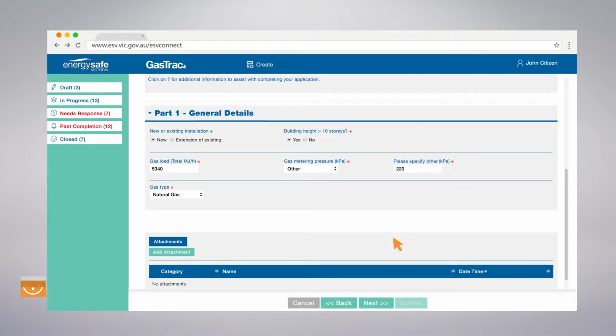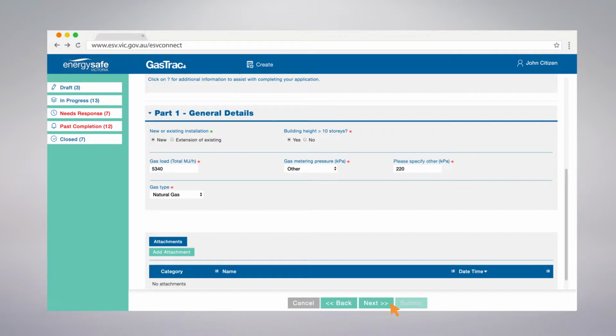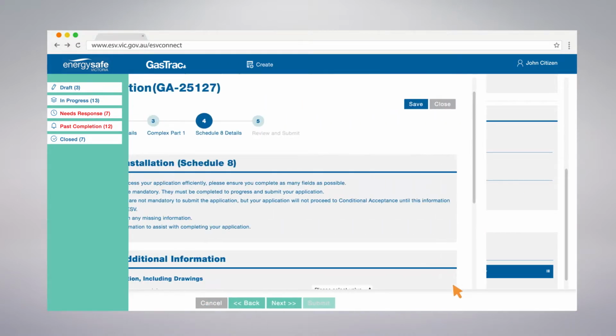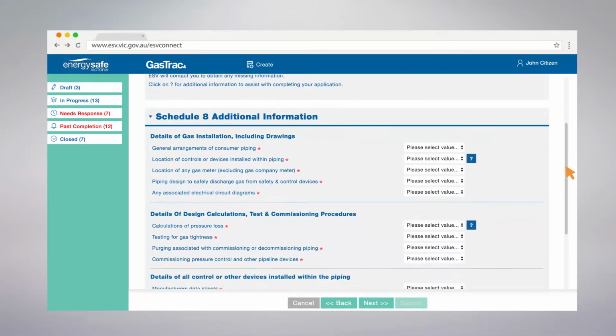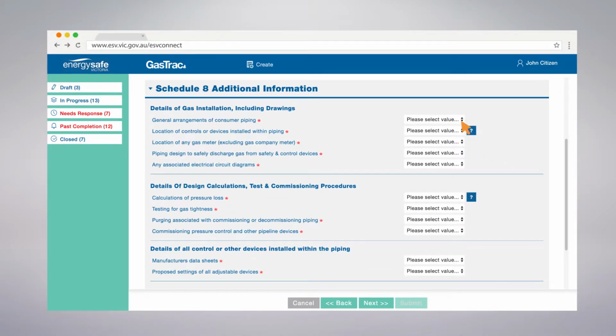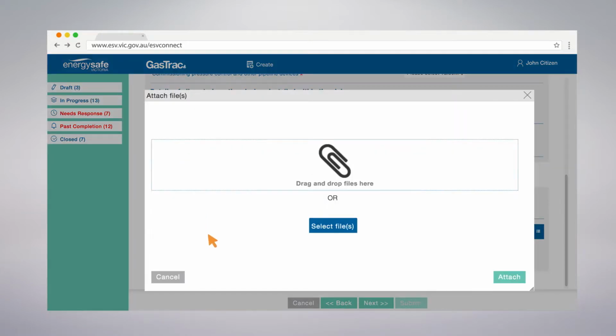Once the complex Part 1 details are complete and correct, select Next to progress to the Schedule 8 details section of the application. You are now required to populate the Schedule 8 information. For each line item, you must specify if the information is attached, not applicable, or to be supplied. If attached information was indicated, a minimum of one attachment must be made to progress the application.